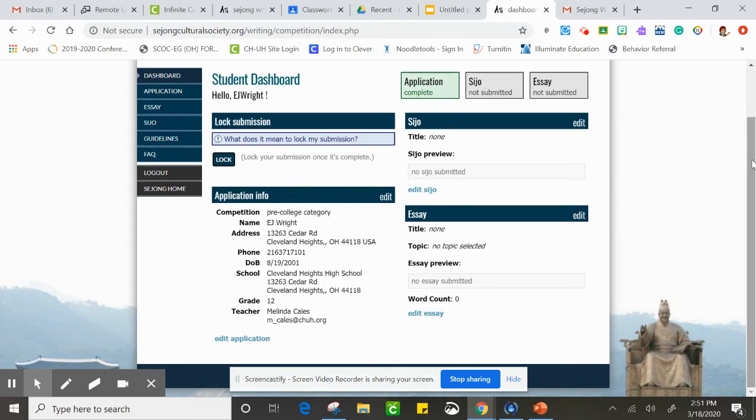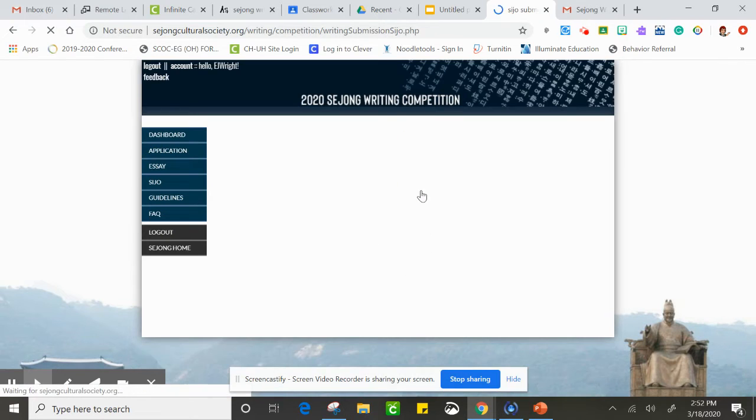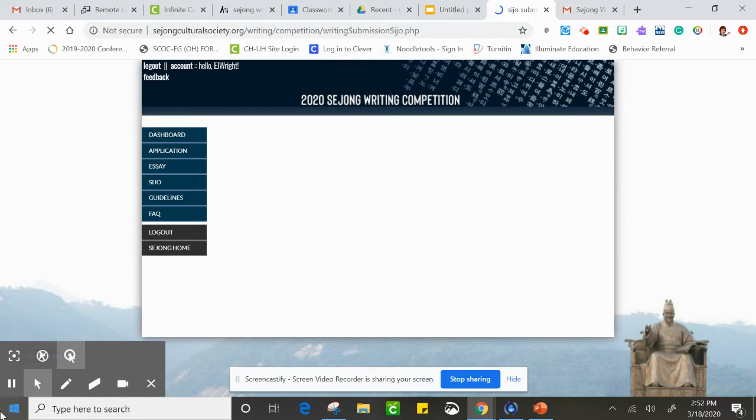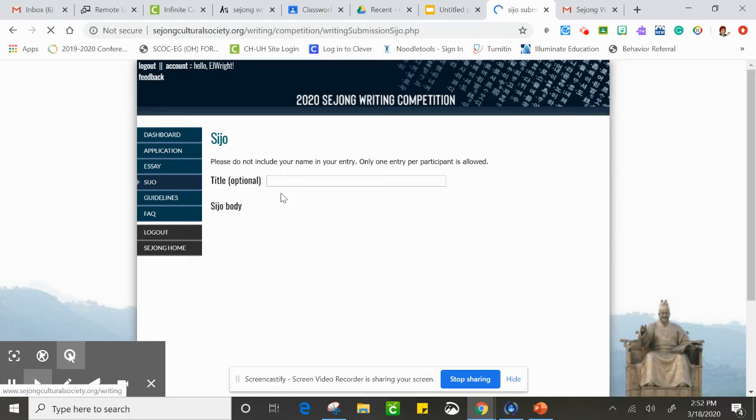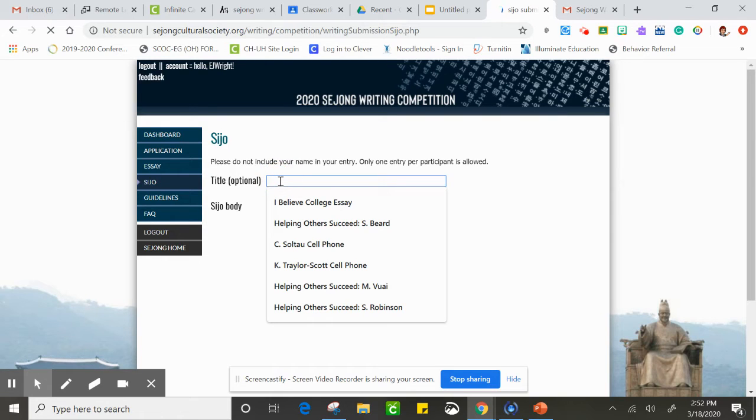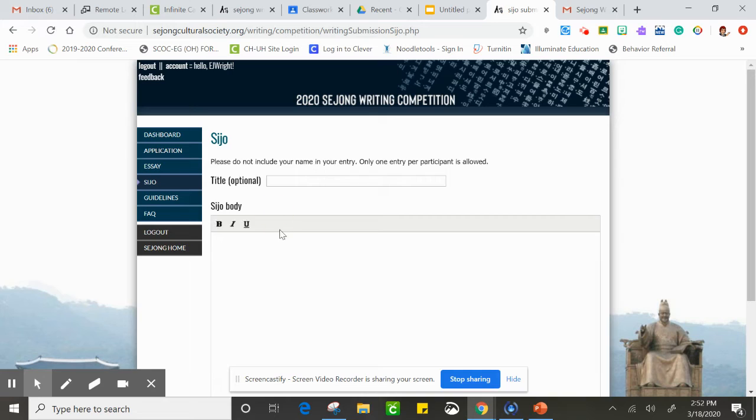Application info is complete. And you now have some choices as to what you want to submit. So he can come in now and select Sijo and submit that. So he would click on Edit Sijo. And it takes a few seconds here. All right, so there's a box here where he can put in the title. A title for your Sijo is optional, and then a place for him to copy and paste in the body.